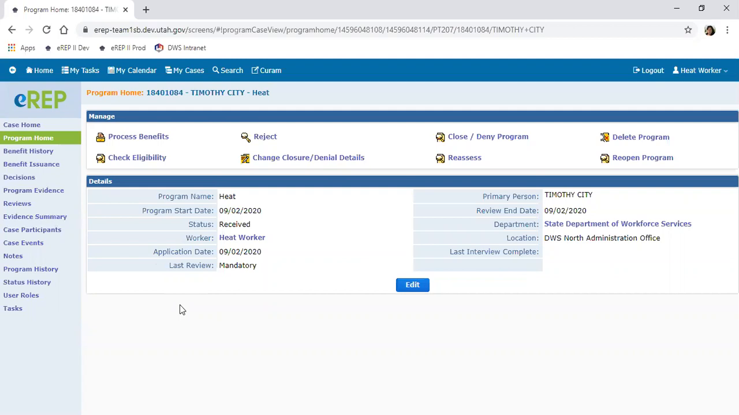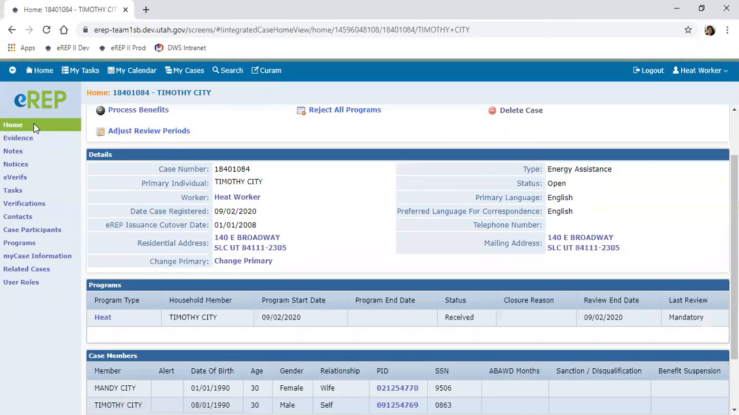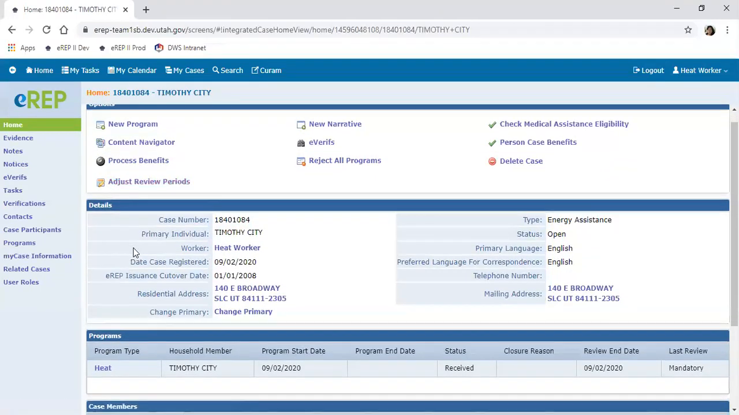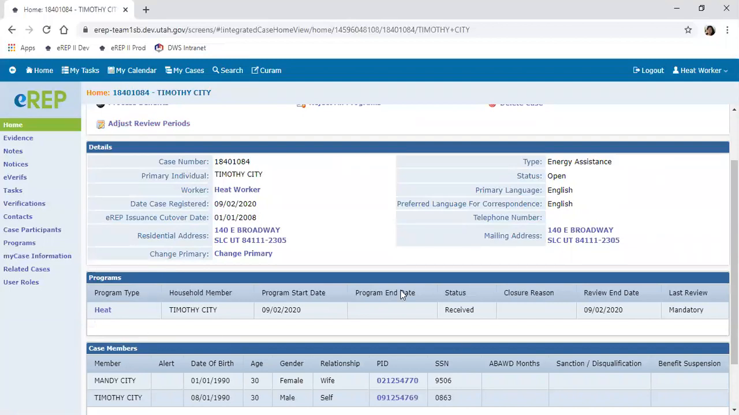We will as we go through the process, but I wanted you to see what it looked like in here. When we get to the point where we process benefits, we'll come back to this screen and walk you through what it looks like and how it functions. But for now, let's go back to the case home. That's the first part, pretty simple. All you do is go to new program, click on the drop down, and add heat.